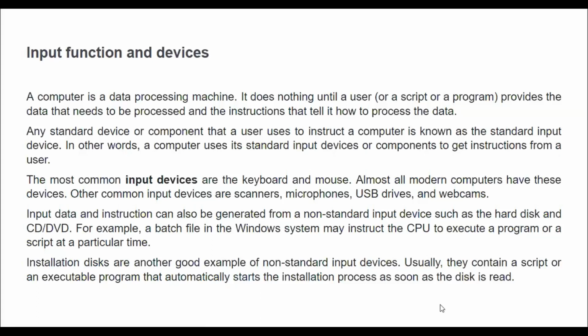So the input means the transfer of information into the system through the use of a keyboard or any other input devices.